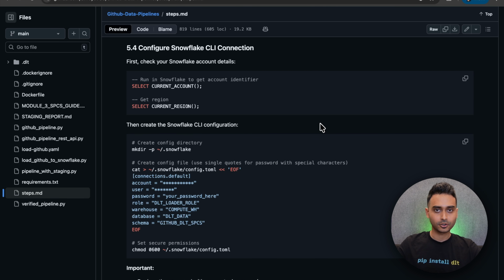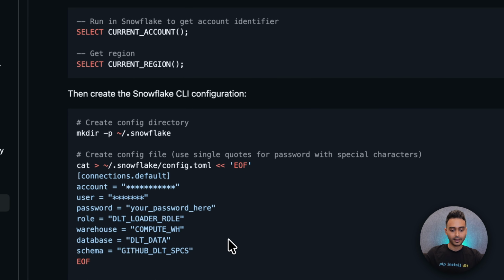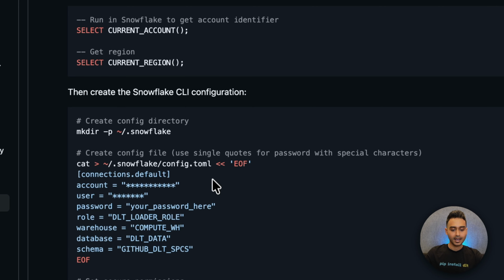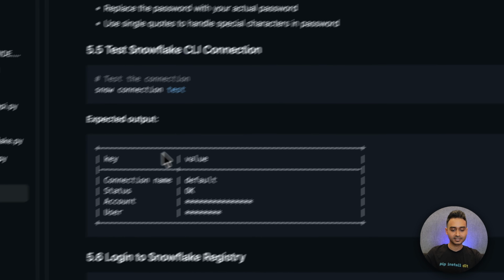Now the next step is to configure your Snowflake CLI connection. So run these 3 commands in your terminal, and if you need to find your credentials, you can run these 2 commands in your Snowflake account. And then you can test your connection by running the command snow connection test, and you should see a similar output like this.